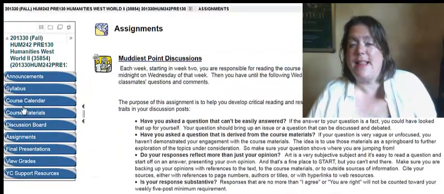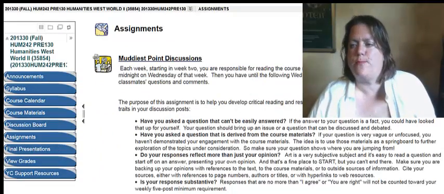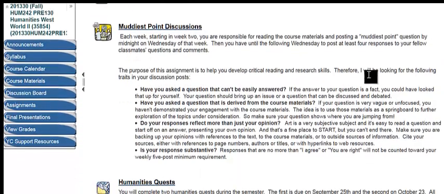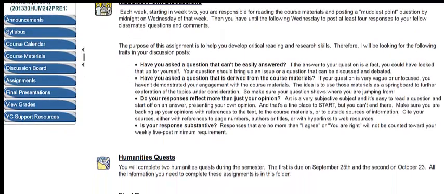And to know exactly how to post, what kind of questions to post, what's appropriate and what's not, go to the assignment section, which is the next tab down here. And you'll see that there's a whole bunch of information and sort of a rubric to let you review your own responses, make sure that they are appropriate and will earn the credit for that assignment.